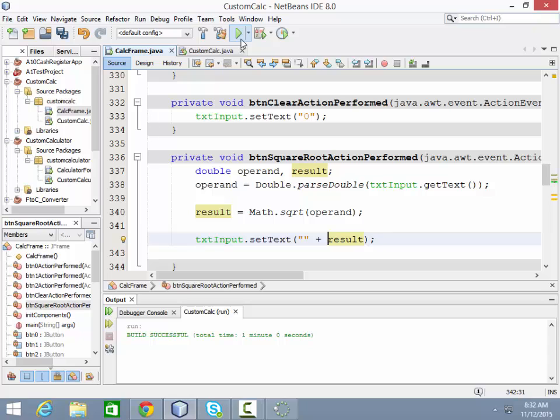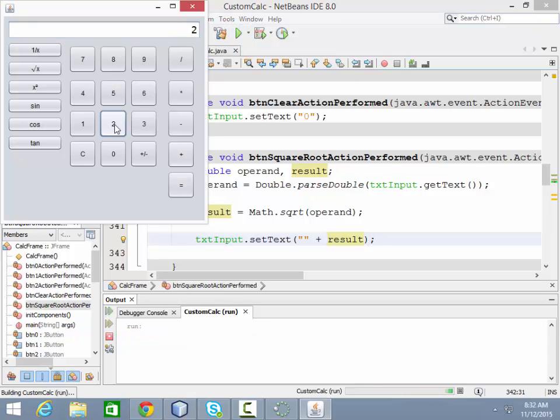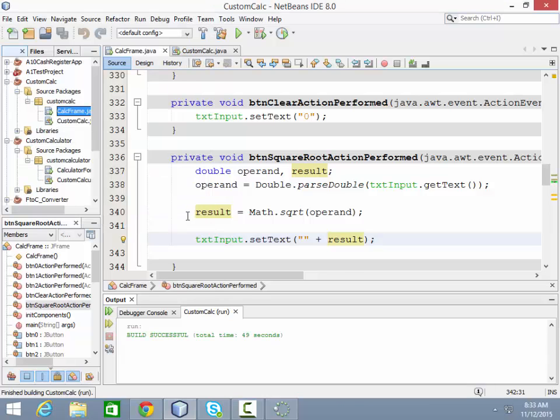So let's try it. Okay, so I have 2. And I say square root. Looks like it worked. What's the square root of 1? Yeah, square root of 1 is 1. That makes sense. I don't have a 4 button, so I can't test it directly, but 2, I clear it, 2, square root. So that's how you go about adding a function to your calculator.